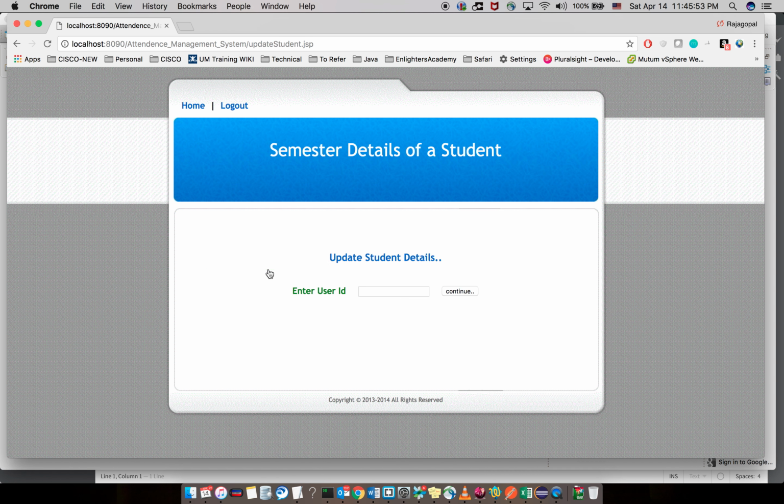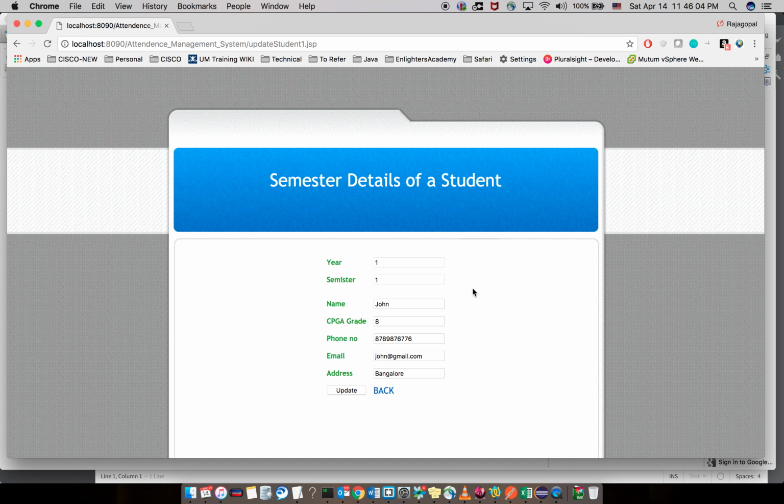Now let's try updating the student. Possibly you made a mistake, you need to correct it. So you have to enter the student ID which you have just created before. You can enter anyone. I enter STU01 and you could see it fetched the data which you entered.